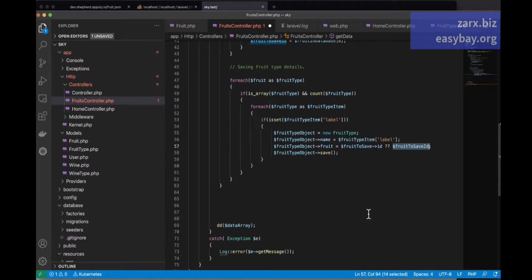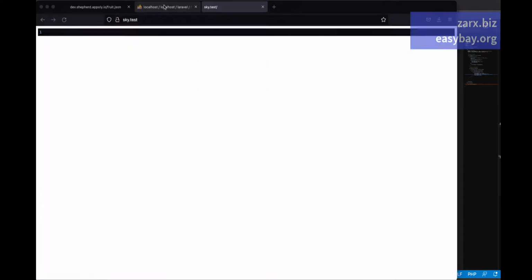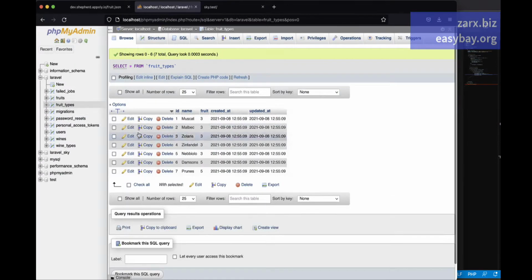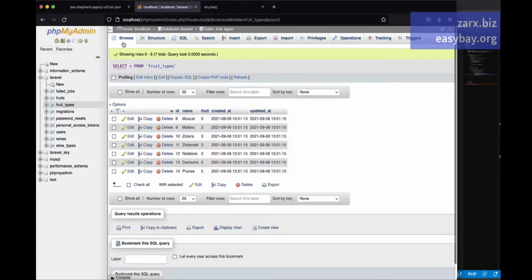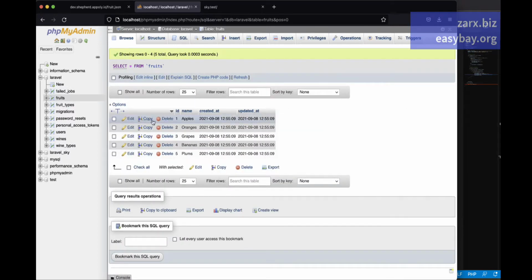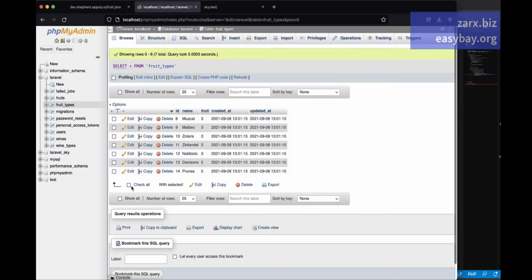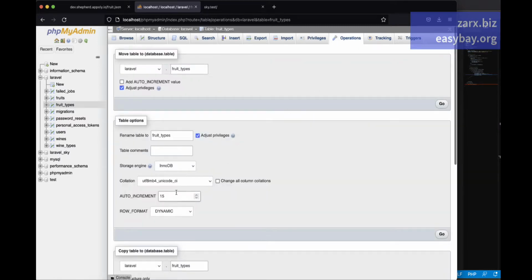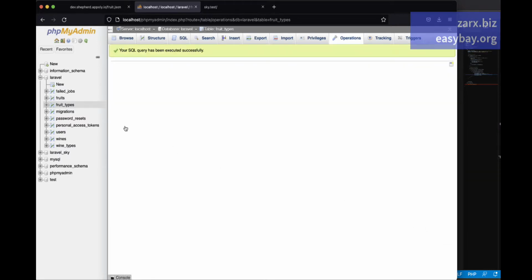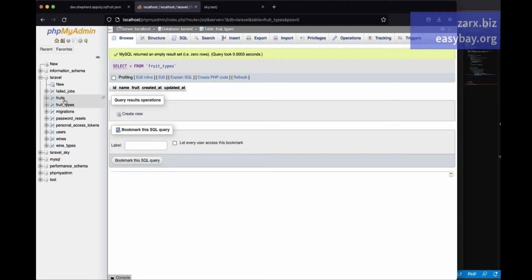So it's going to work. To check if it is successfully working, I'm going to remove the fruit types, all of these. I'll set the ID to 1, so it starts from 1 when it adds a new record. And in fruits, I'm not going to change anything. Fruit types still have some data, so let's delete this. Operation 1. So fruit types is empty now, and fruits has data.